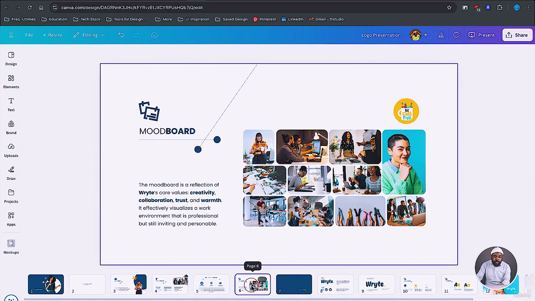We have our mood board. We have, again, the same structure. We have our icon, our title, and our lines and circles. We have our brief explainer here, and we have our mood board over here. So the clients can see this is the mood board. Does this really highlight what we're trying to achieve or not?